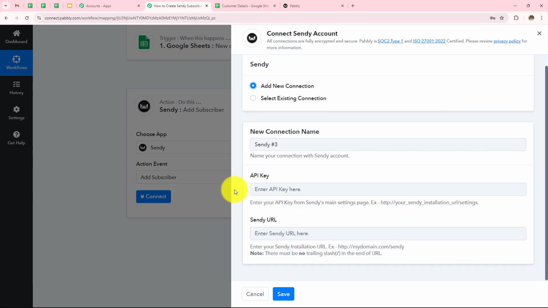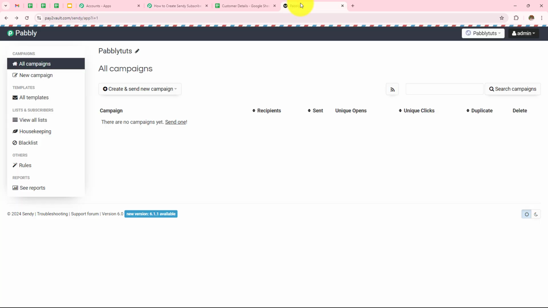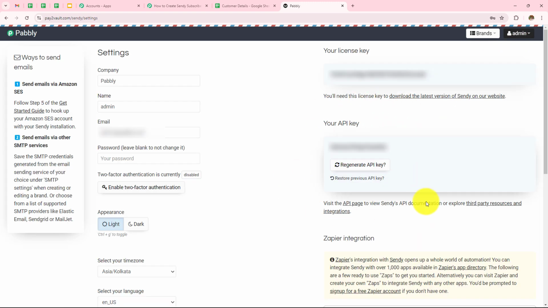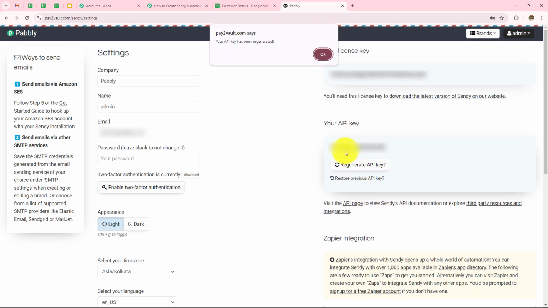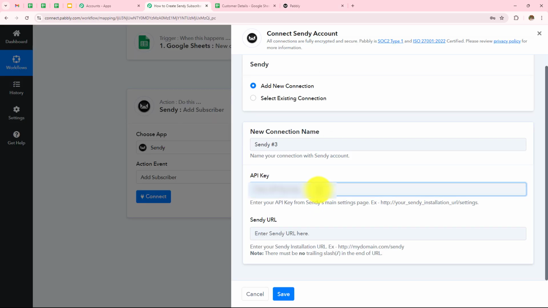And over here you need to enter the API key and the Sendy URL. Under the API key, it's written, enter your API key from Sendy's main settings page. Example, this. So to enter this, let me take you to my Sendy account. Over here, this is my dashboard. And on the top right corner, you can see an option of admin. Here I need to click on settings. And from over here, I can regenerate my API key. So I need to click on regenerate API key. Click to regenerate API key and we have generated a new API key. So now we simply need to copy this and paste it over here.